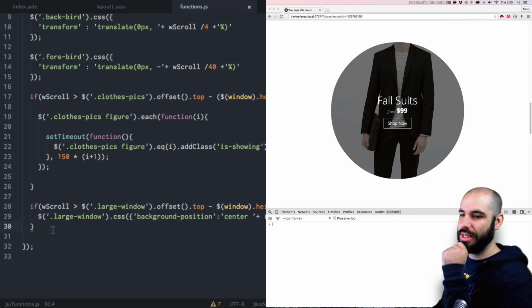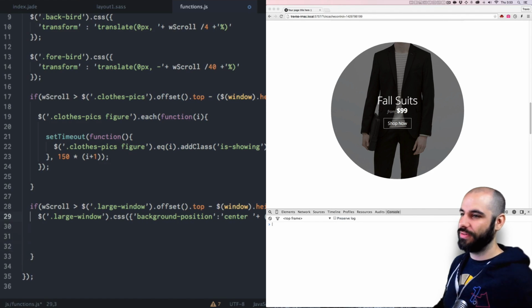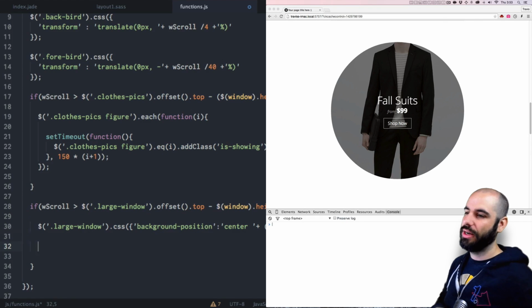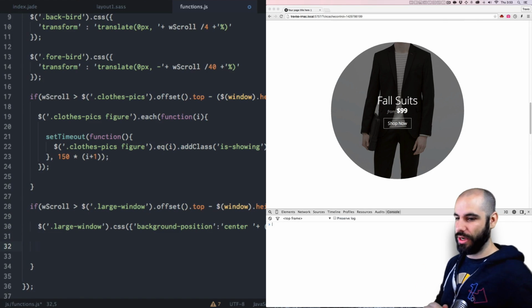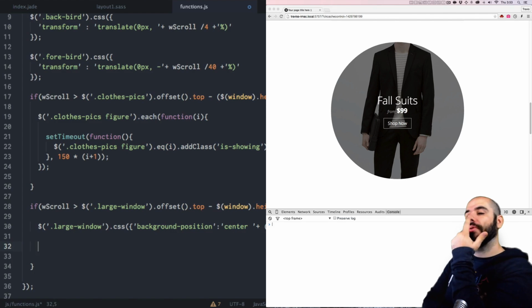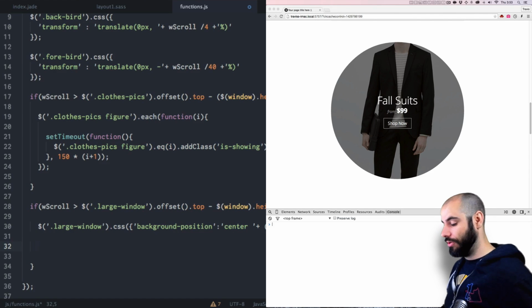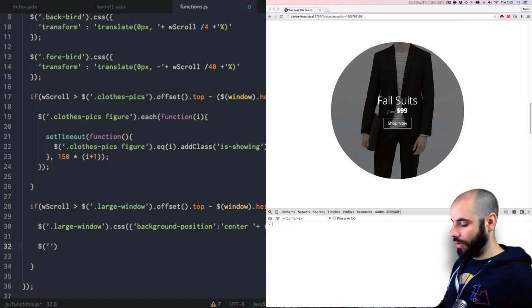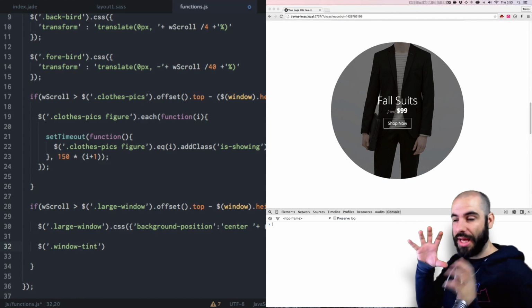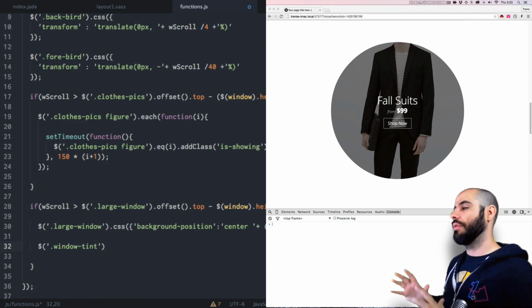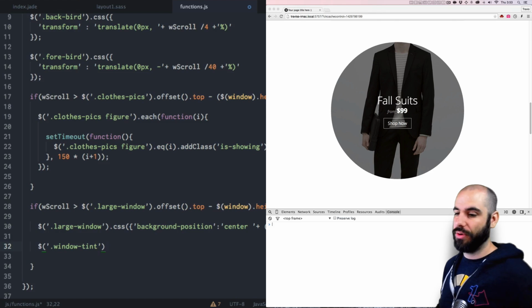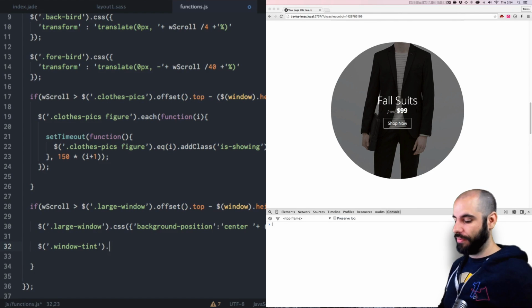So let's go into this if, because this if statement is going to control all the things that are going to go on with the large window. All right, so what we want to do is use jQuery to select the window, actually the window tint. That's the black container that holds the CTA and the promo right there. Holds the window tint and CSS.